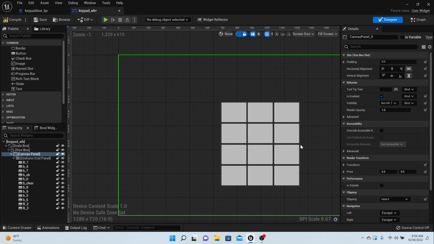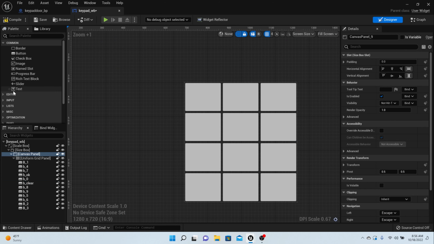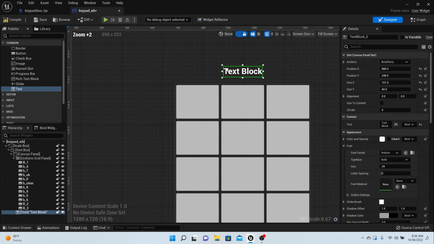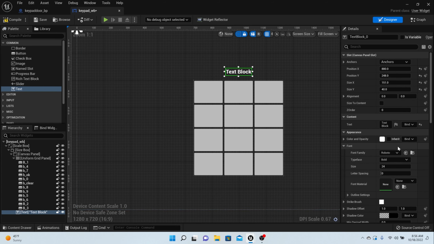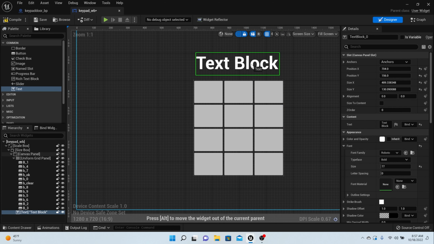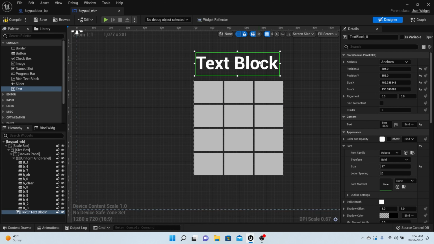Alright, so now that you got all of those buttons done, what we need to do at the top is we need to add a text block. So click and drag a text block out. You can set the size to something big, something like, let's say, 77 is good for me. This is going to be the numbers that they're entering in, and we'll have the numbers appear here. So in order for that to happen, let's come up here to where it says text block and rename it T_input, and make sure you click is variable.